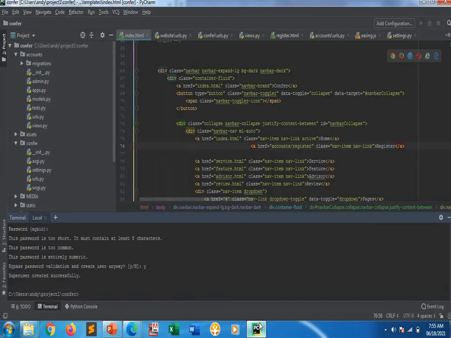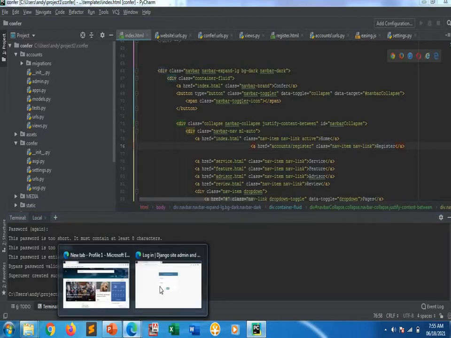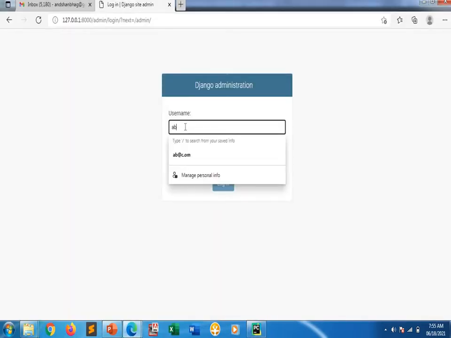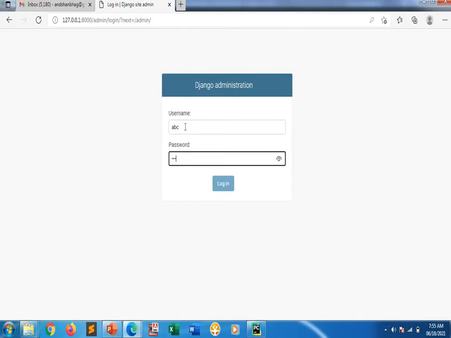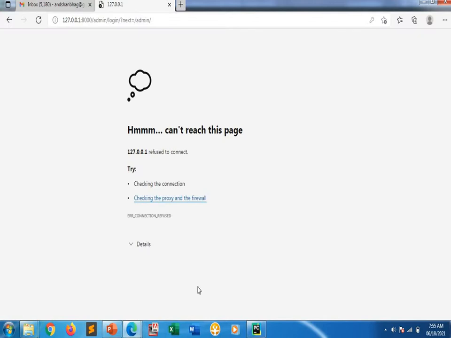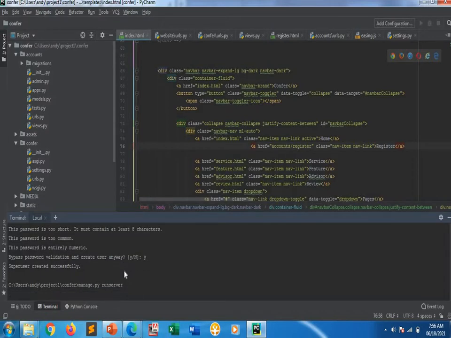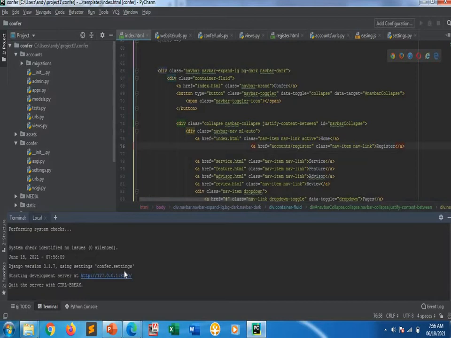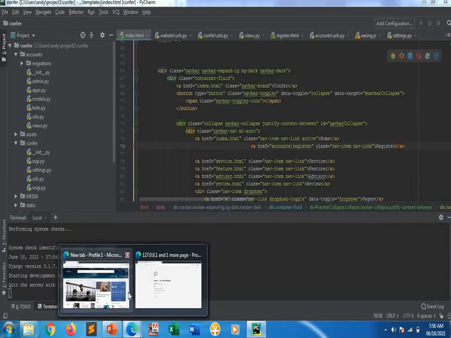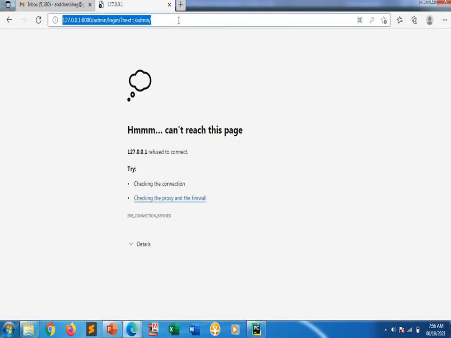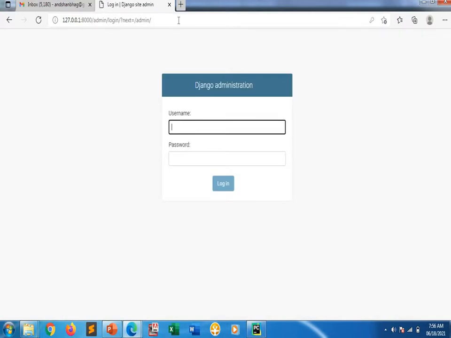So my user is created. Once my user is created, I can go to this login. I can give it as ABC, 12345. Okay. The issue is the server is stopped. Once again, I will run the server. Now check it once again, refresh it. I will give ABC and 12345.